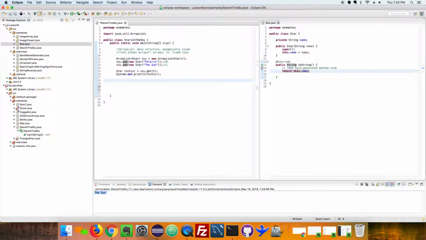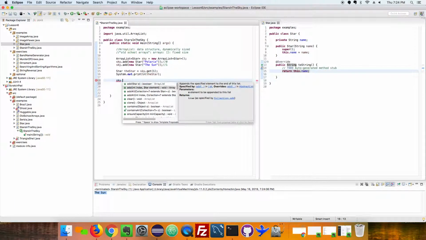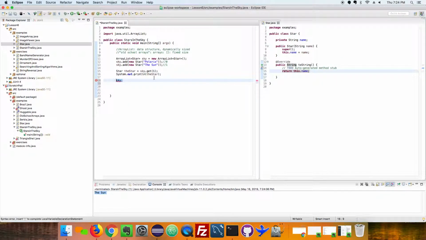There's a whole bunch of other stuff you can do, like you can remove, you can check what's there, anyway, that stuff's all pretty obvious. I just want to show you the most common thing, which is that you would usually be iterating over an array list. Did I talk about iterating before?